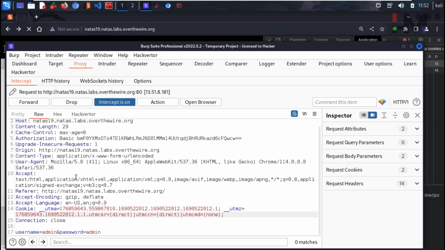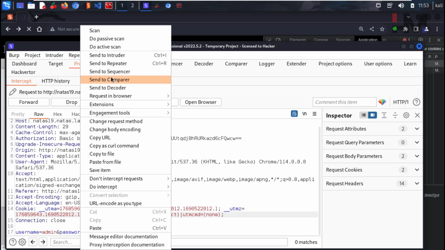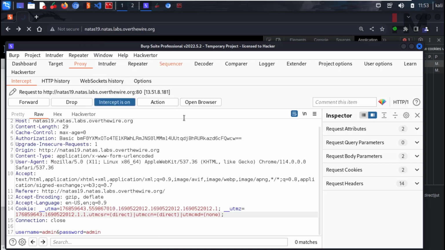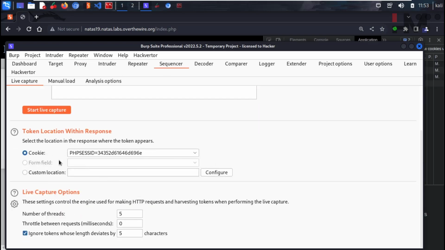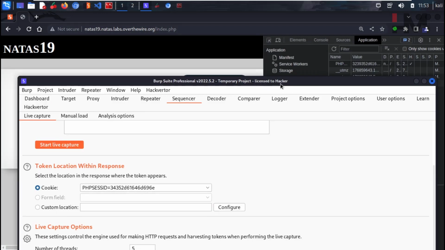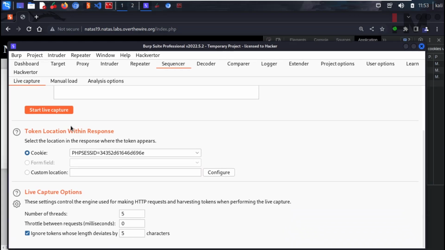So what we can do now is send it to sequencer. Sequencer will try to understand what the cookie actually does. It is going to identify multiple ways and multiple patterns in which the cookie is formed. So we'll close this, and then go to sequencer, and it actually caught the cookie here. The main thing you need to do is delete this cookie so that you'll get a cookie within the response.